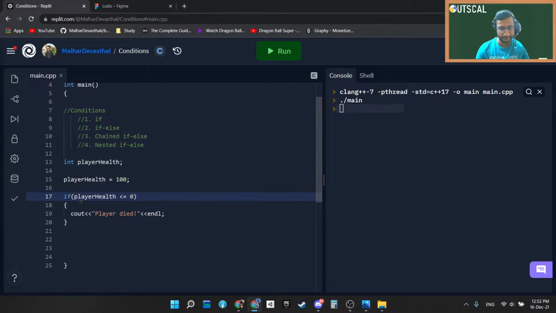You have to write if, then inside these brackets you specify a condition. I am specifying a death condition. This is a death condition, right? I will comment it as a death condition. As it is a death condition, I am writing inside these parentheses player health is less than or equal to 0, and I will print onto the console that player died.